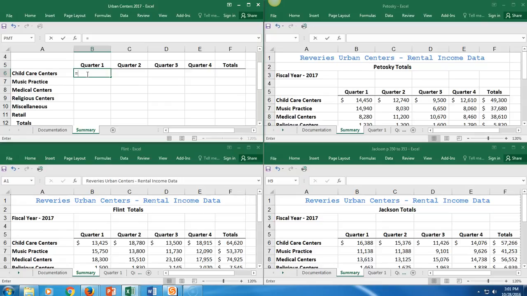Now, click anywhere in the Petoskey workbook to make the Petoskey workbook active. So we want to come over here to Petoskey and click on it. Make sure that it's the summary worksheet that's active, and then click on cell B6. The external reference to cell B6 in the summary worksheet of the Petoskey workbook should read open bracket petoskey.xlsx, which tells you it's an Excel file, closed bracket, summary, exclamation point, the absolute value of B6. Do you see it? That's how yours should look.